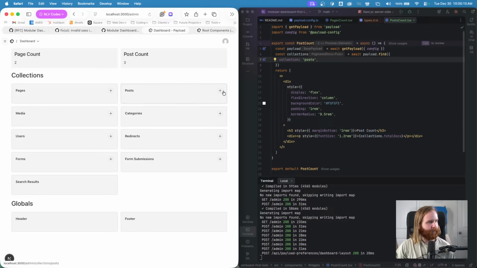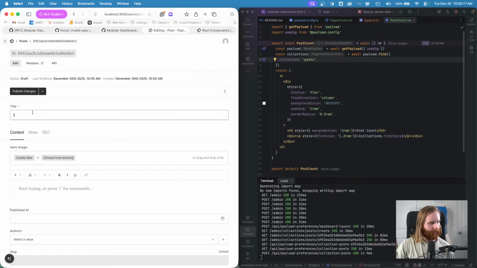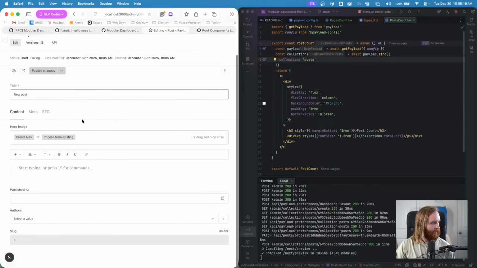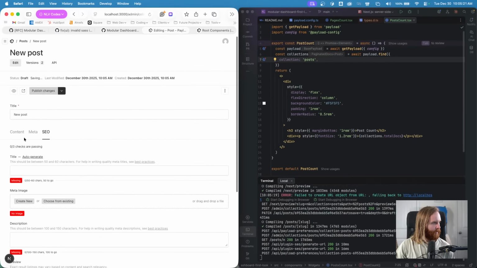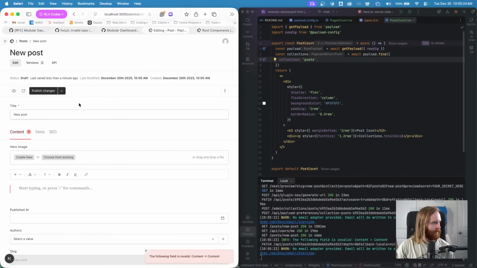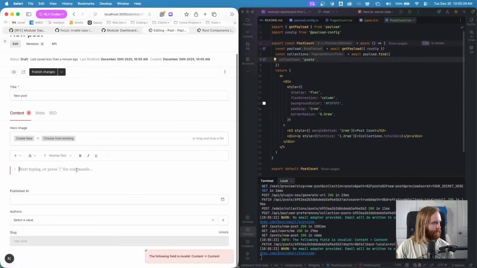Now, if I go to add a post, new post, what's required in here? Nothing is required, so I should just be able to publish changes. Nope, this is required.